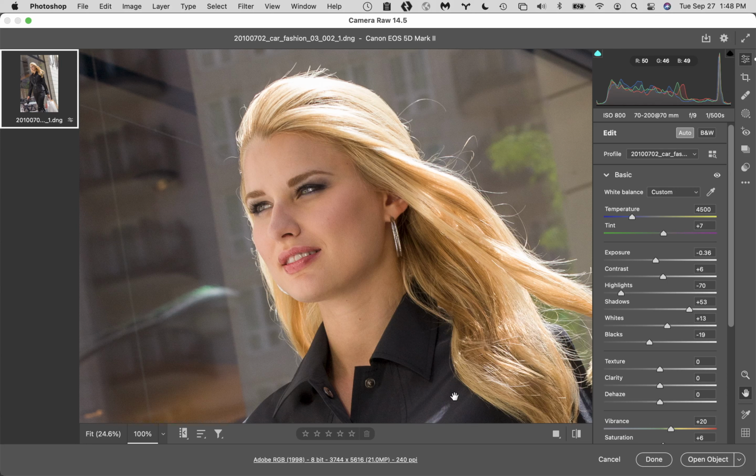And what you're looking for is, in that brightest of highlight, you are looking for an R value reading, so red channel only, between 225 and 245. That's what we're looking for here.